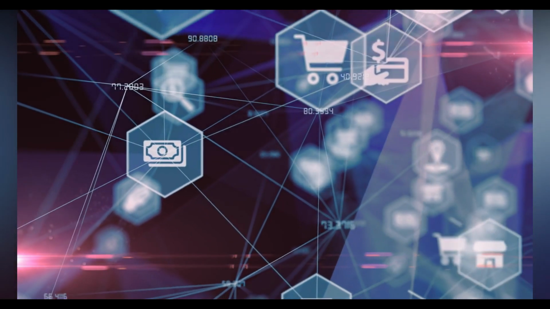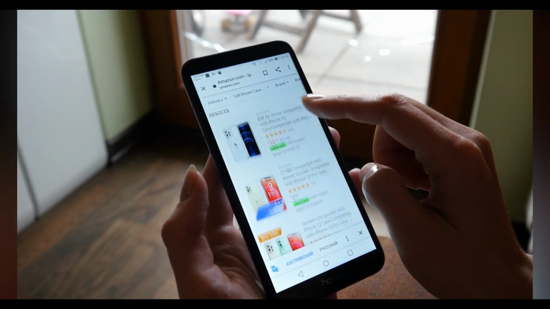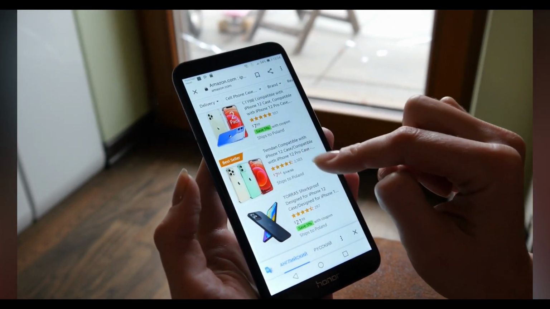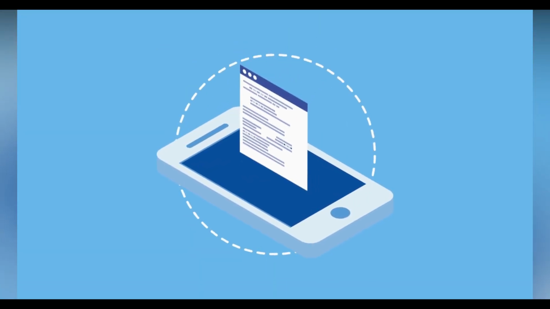Luckily for you, we've put together this guide to take you through e-commerce marketing tactics that actually drive sales. The best part? They're super simple to follow through. Let's start with site optimization.